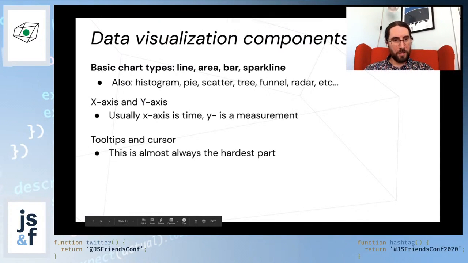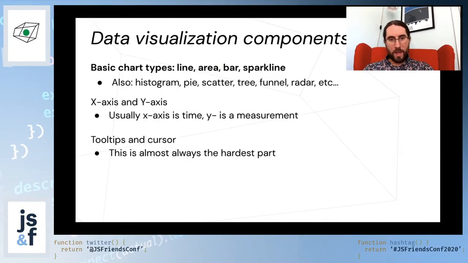So we went over all these. X-axis, y-axis, that's pretty much always there. X-axis is very often time for a time series chart. Cursors and tooltips are really important. We're going to talk about that later. From my experience, they're usually the hardest part of making a chart. Both formatting the data and all that, but also the interactions that a user has with them.